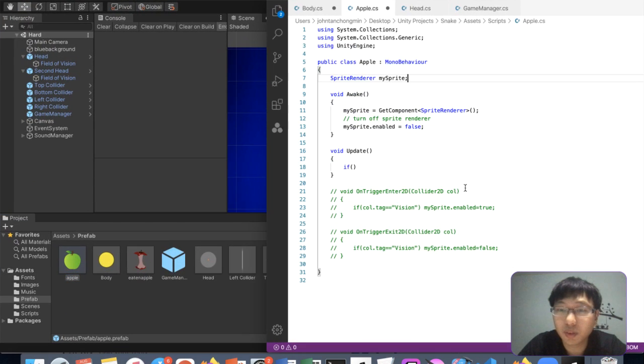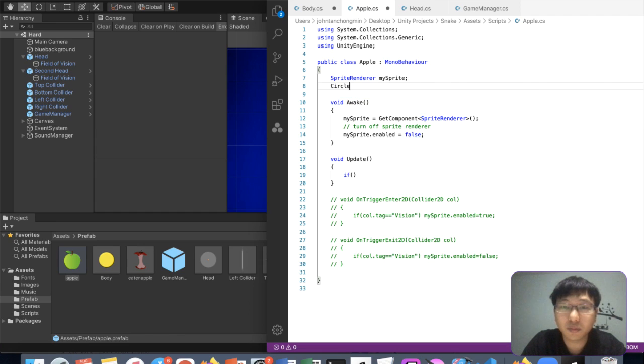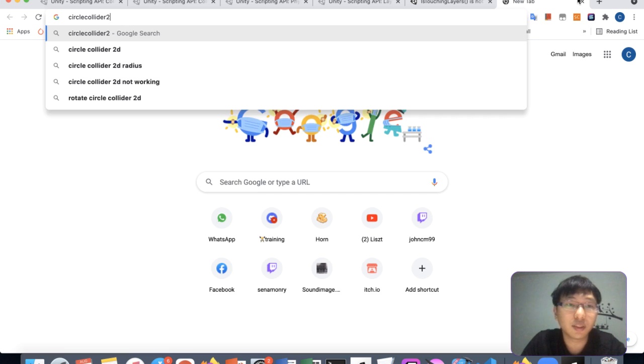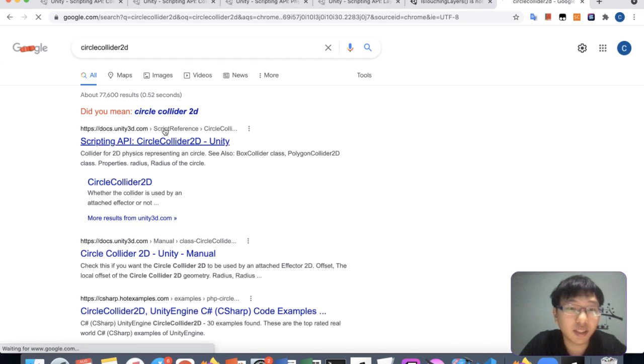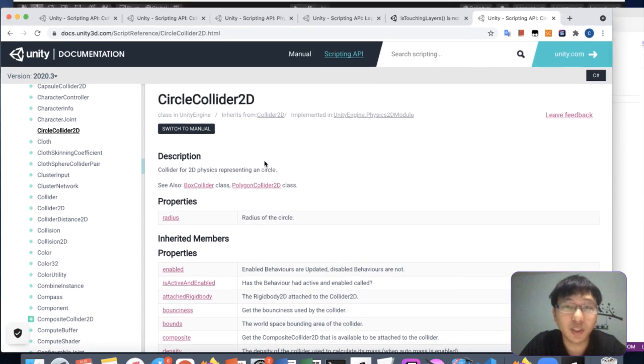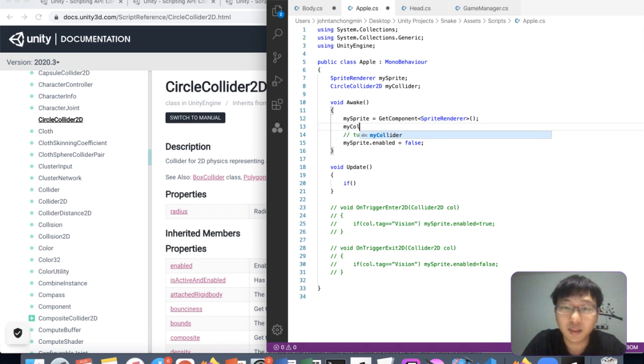Okay, so over here, I believe it's called Circle Collider 2D in the Unity documentations. Let's just check. Yeah, it's called Circle Collider 2D. Okay, so it means we need to get this Circle Collider class inside. So we call this my collider, and on awake we get this.